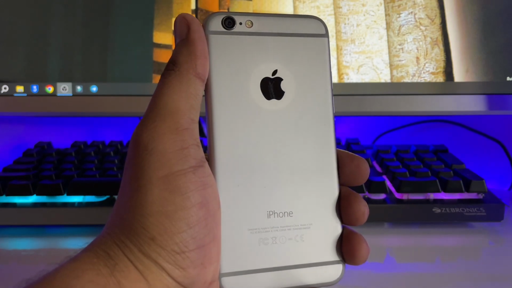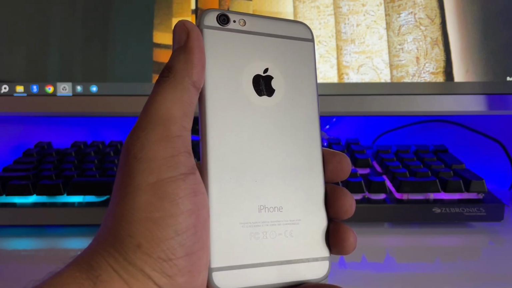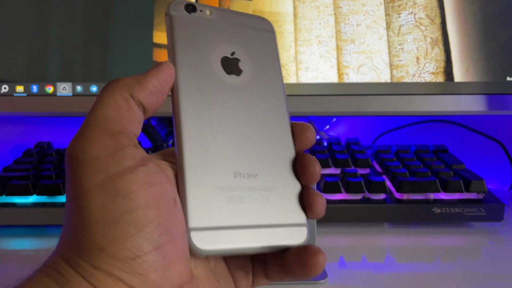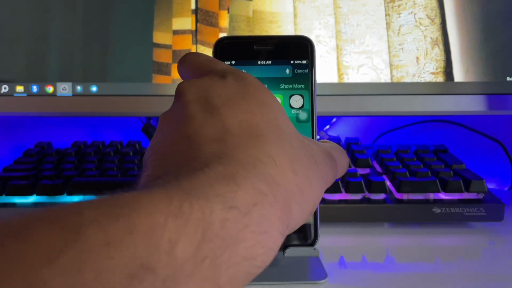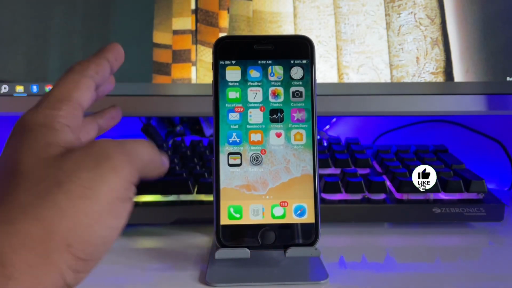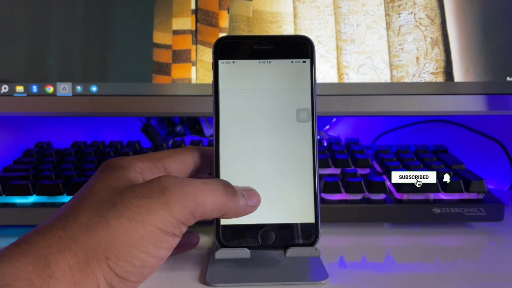In this video, I'm going to show you how we can update our iPhone 6 if the latest update is not showing in your case. You guys can see here, this is my iPhone 6 model and I'm going to show you how we can update it. This trick will work on any iPhone, so you have to follow me.